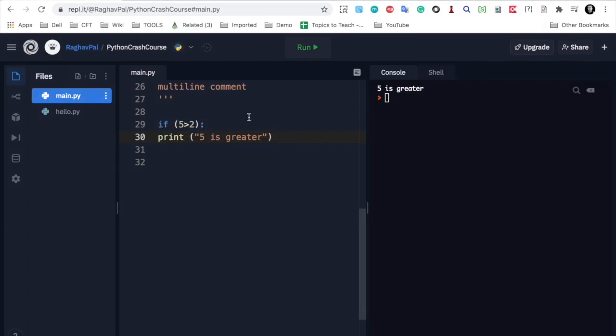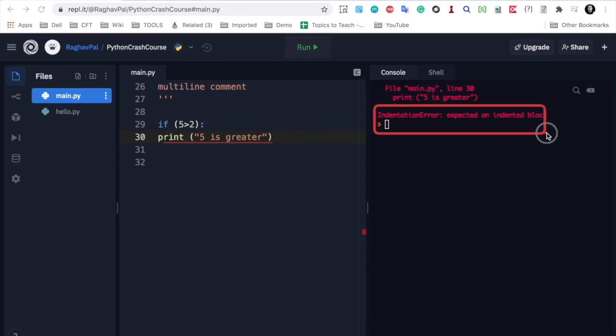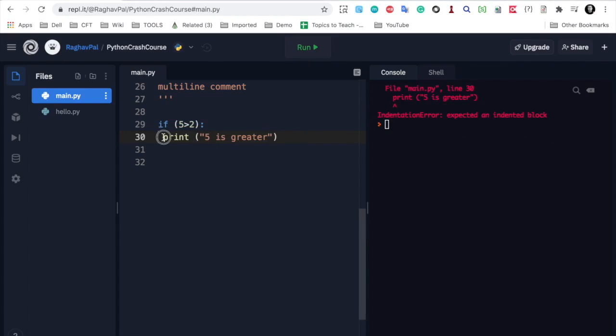Suppose I do not give this space and try to run it, you will see there will be an error. You can see there is an indentation error: expected an indented block. Therefore I will have to give a space here. It is not necessary that you give a single space. You can also give multiple spaces. It depends on the programmer. However, once you have decided to use multiple spaces or a single space, you should follow the same convention.